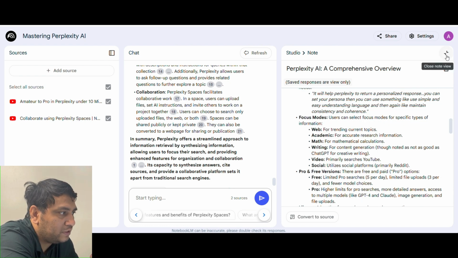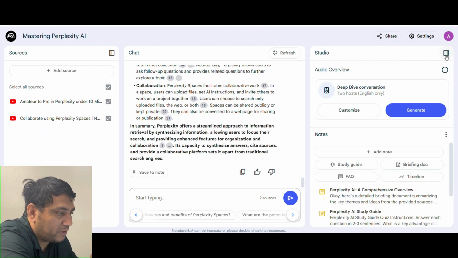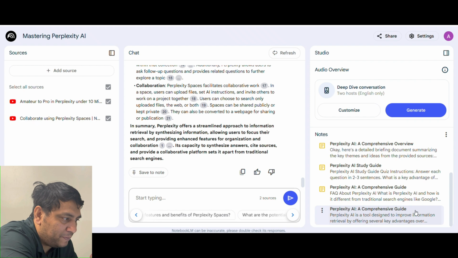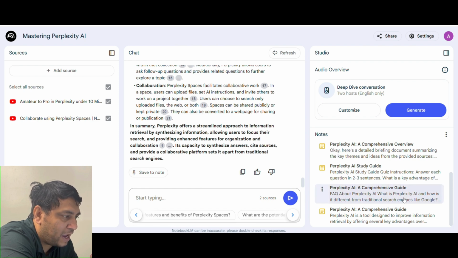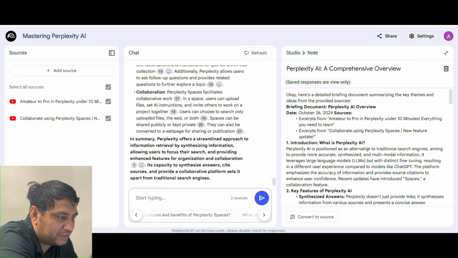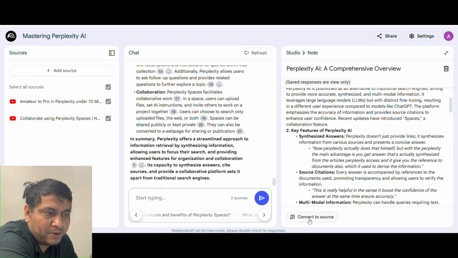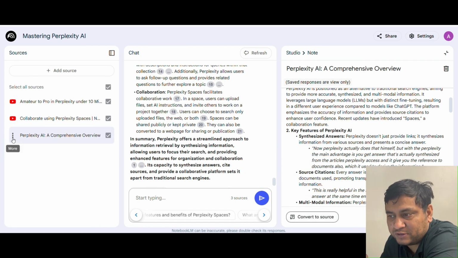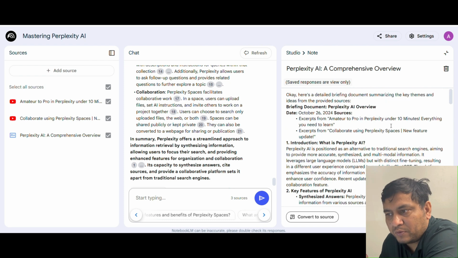Once you click on this, you go back to the previous screen. I just wanted to mention one more thing here. Like I said, if you save to note and it comes here as a note, at the same time whatever you have open, let's say I have this note here, I can convert this to a source. So when I say convert to source, it will come here. Now you can use this information as a source for your continued interaction with NotebookLM.